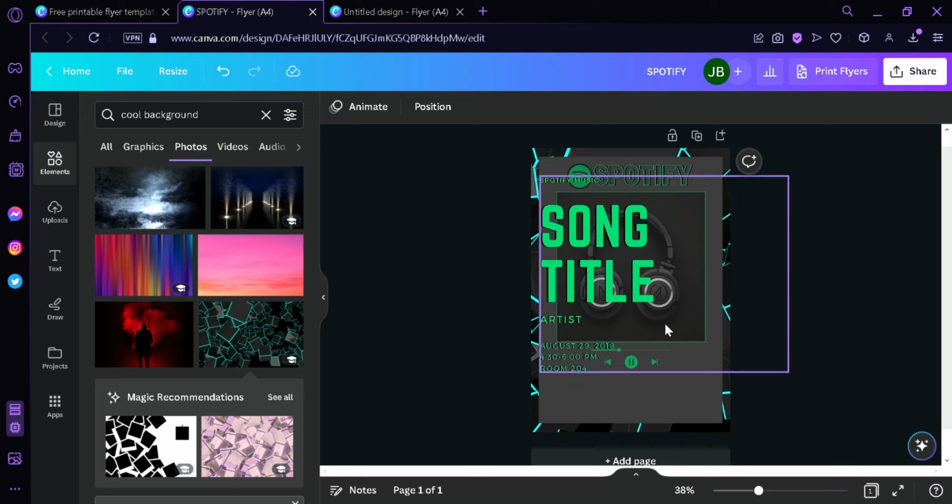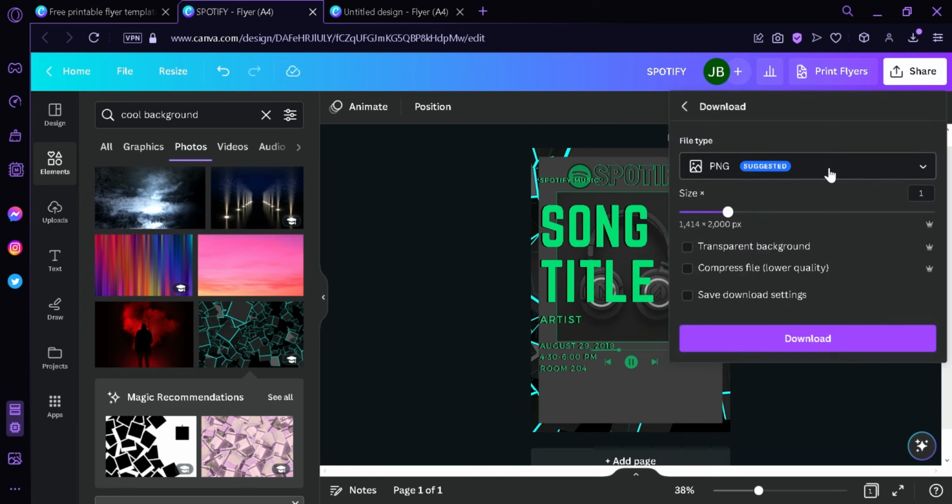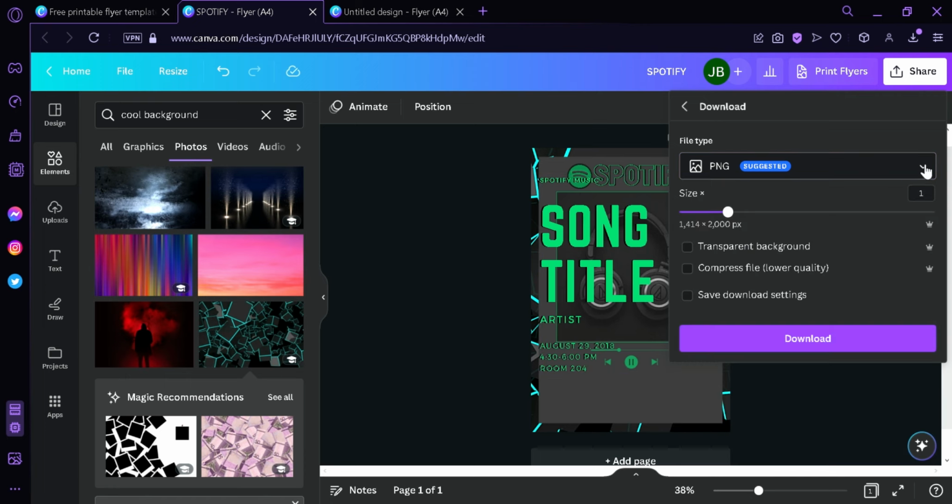And after doing that, you can simply click on share, and then you can download, and you could choose the file type that you want. You could choose from JPEG, PNG, PDF, PDF for print, SVG, or you could even download it as a video or a GIF. And after choosing your file type, you can simply click on download, and now you can use your flyers on your social media, or you can print it out, or whatever you want to do with it.